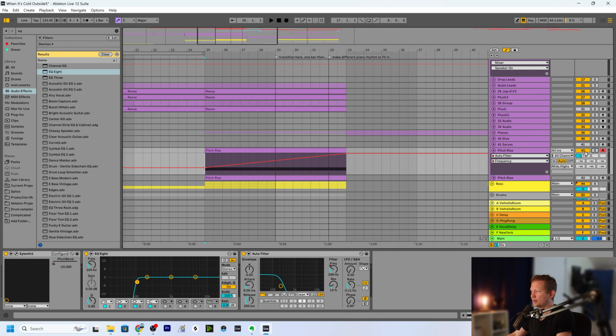And you can do this to any pitch riser, by the way. If you use a sample that you find, I'd recommend doing it like this. Let's go ahead and take a listen.